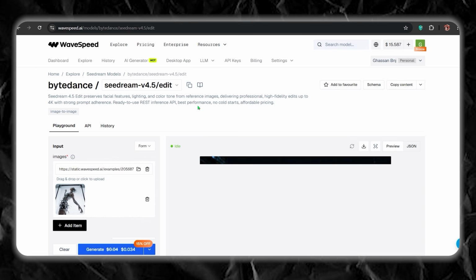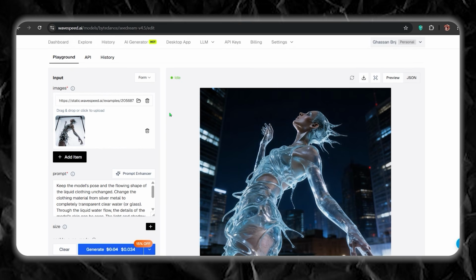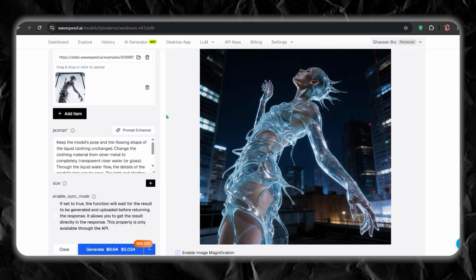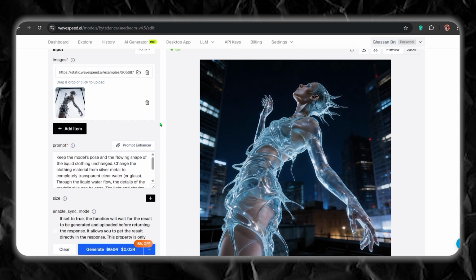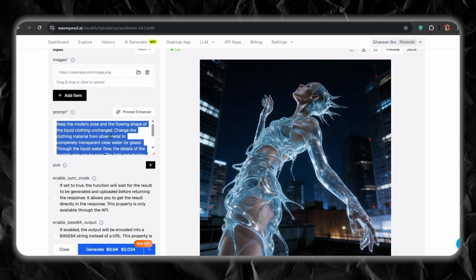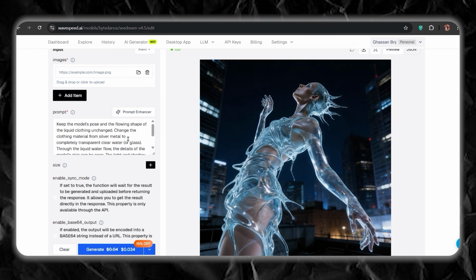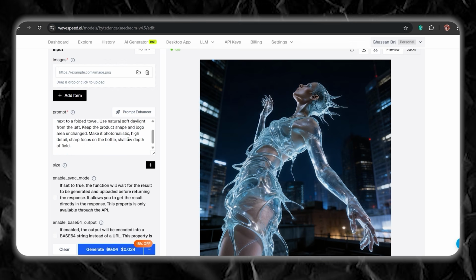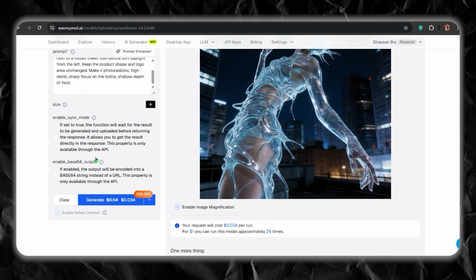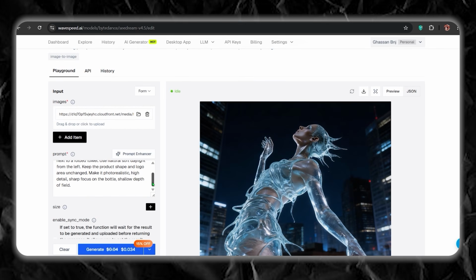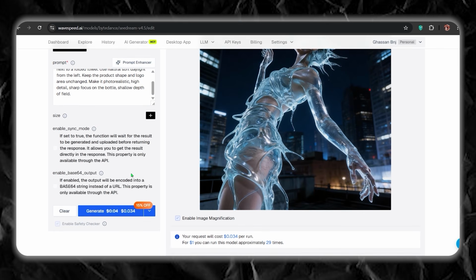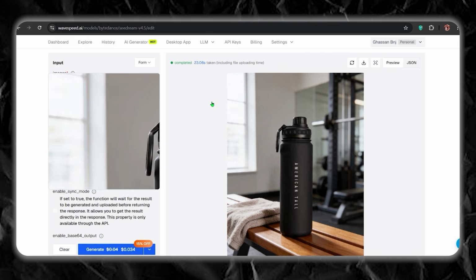Now I want a second variation because variation is how you get better creatives. So I switch to Seedream 4.5 and run a similar edit with a different scene. And I use this prompt: replace the background with a clean modern gym setting. Put the bottle on a wooden bench next to a folded towel. Use natural soft daylight from the left. Keep the product shape and logo area unchanged. Make it photorealistic, high detail, sharp focus on the bottle, shallow depth of field. And honestly, it delivered perfectly.